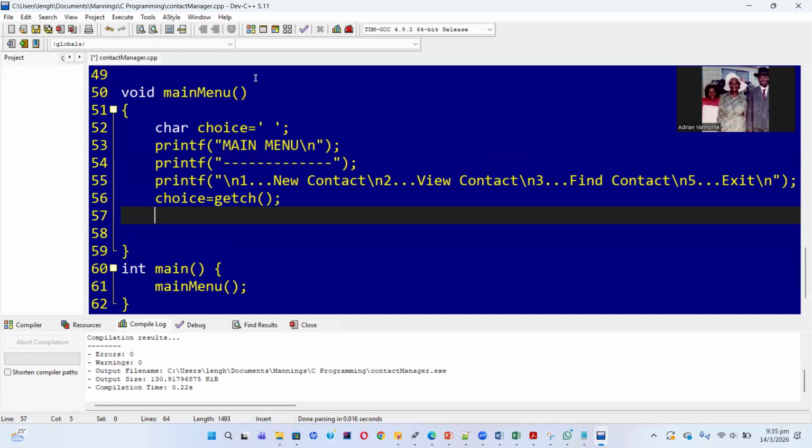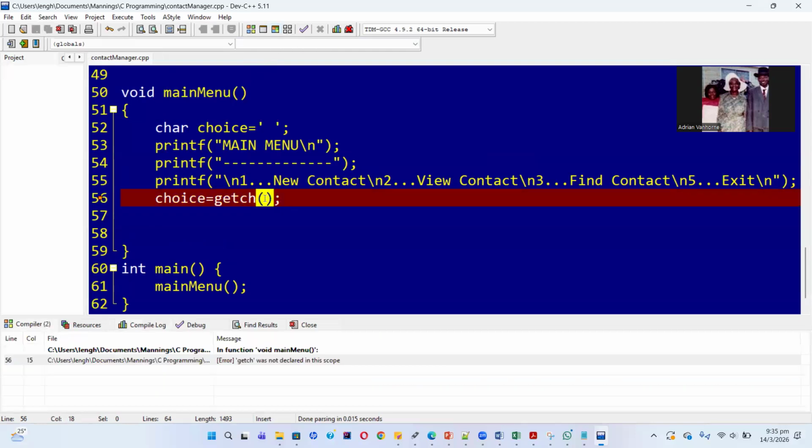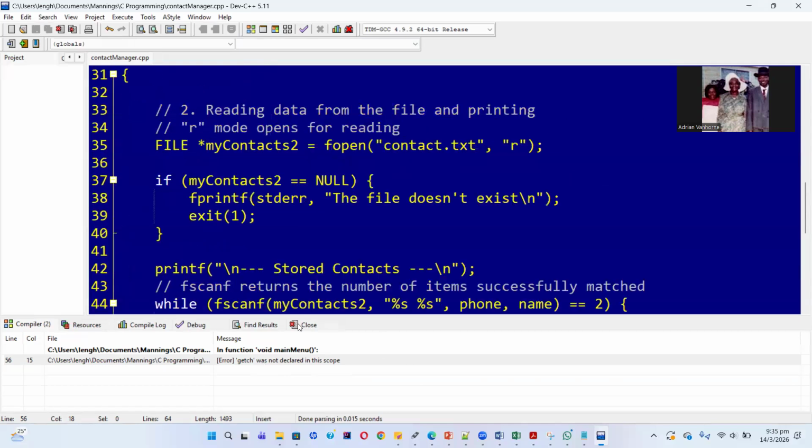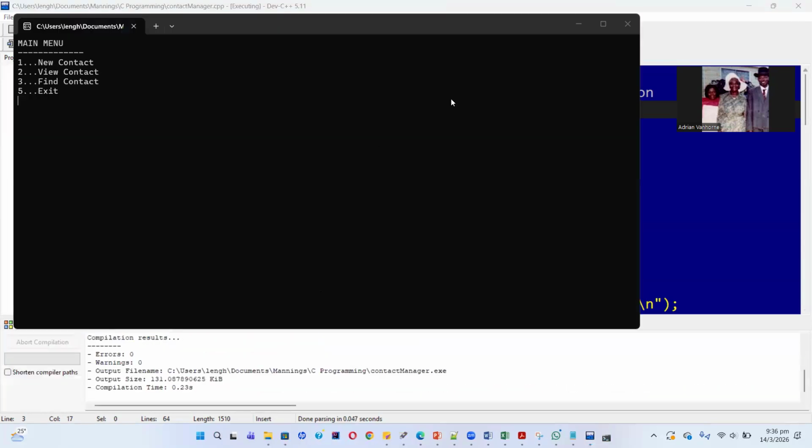So let's check to see if this is working. As you can see, it's saying that getch was not declared in the scope. So what we need to do is to include the library or the header file from which getch comes. And that is conio.h. So now if you compile, no error. So there you go. Now, of course, I can make a choice now.